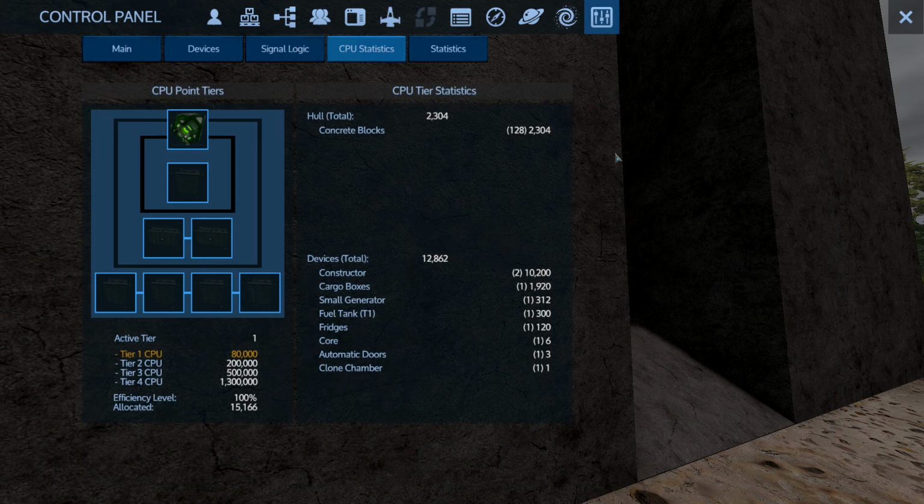You can also check the CPU statistics of the base, and here you can actually see how much CPU points each device contributes to the total amount of CPU. Right now I got 15,000. I'm well below my limit of 80,000. This is a tier 1 base. And as you can see up here, even the concrete blocks count for the CPU total amount. So if you actually want to build a bigger base, you should take into consideration which blocks you're using and how many, because they all add up to the total CPU. And in here you can check all the information available about that.